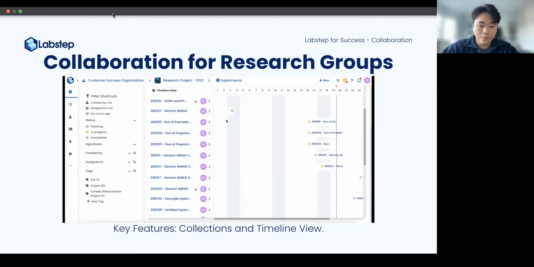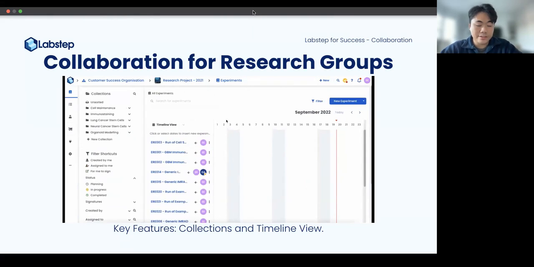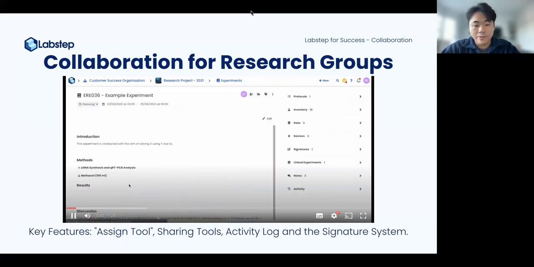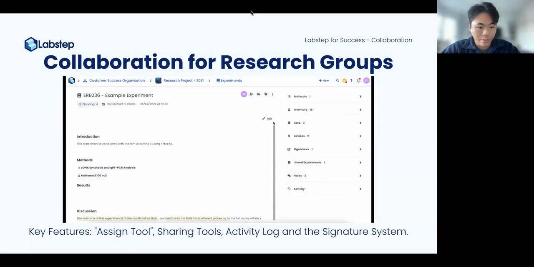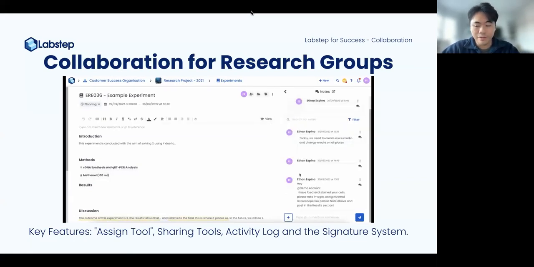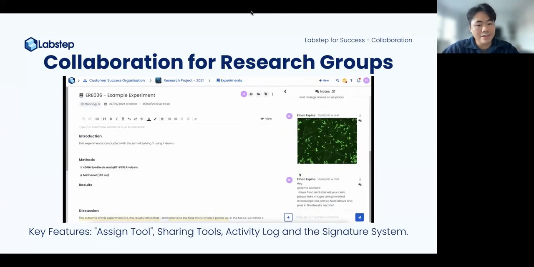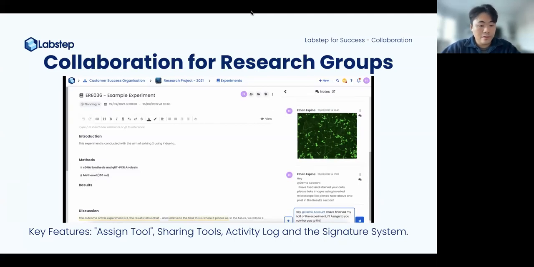Speaking of the assigning tool, this allows you to digitally pass or hand over projects to team members. So for example, there's a long experiment workflow where one person might perform the first half and then another might perform the second half. The assigning feature allows you to grant collaborators the permissions to work on that work, which they previously may not have had access to. And this makes it easier for them to locate the experiment as well.